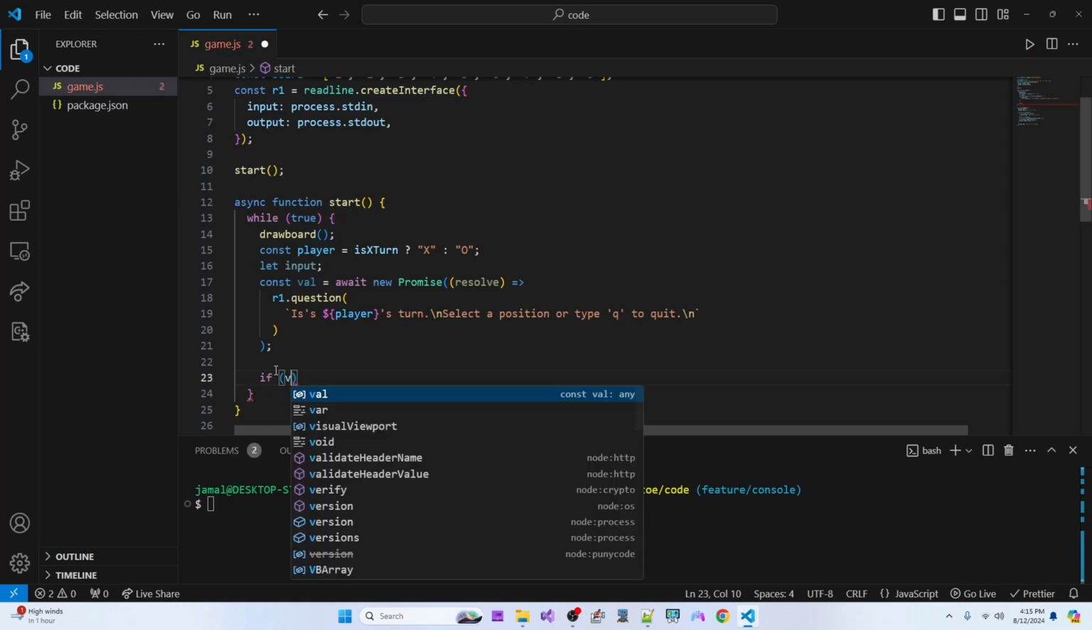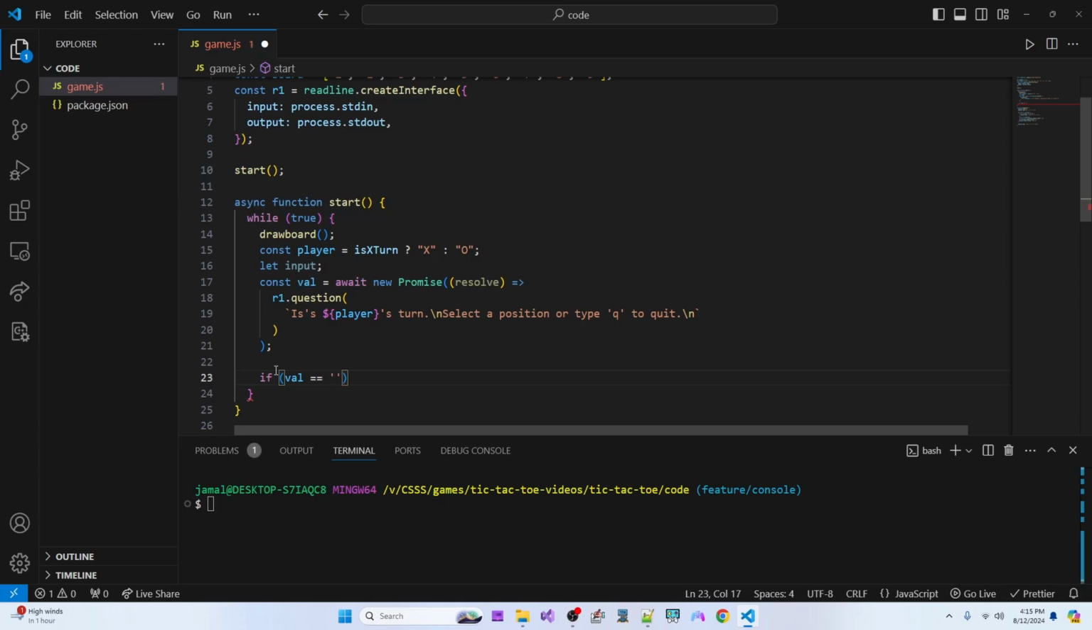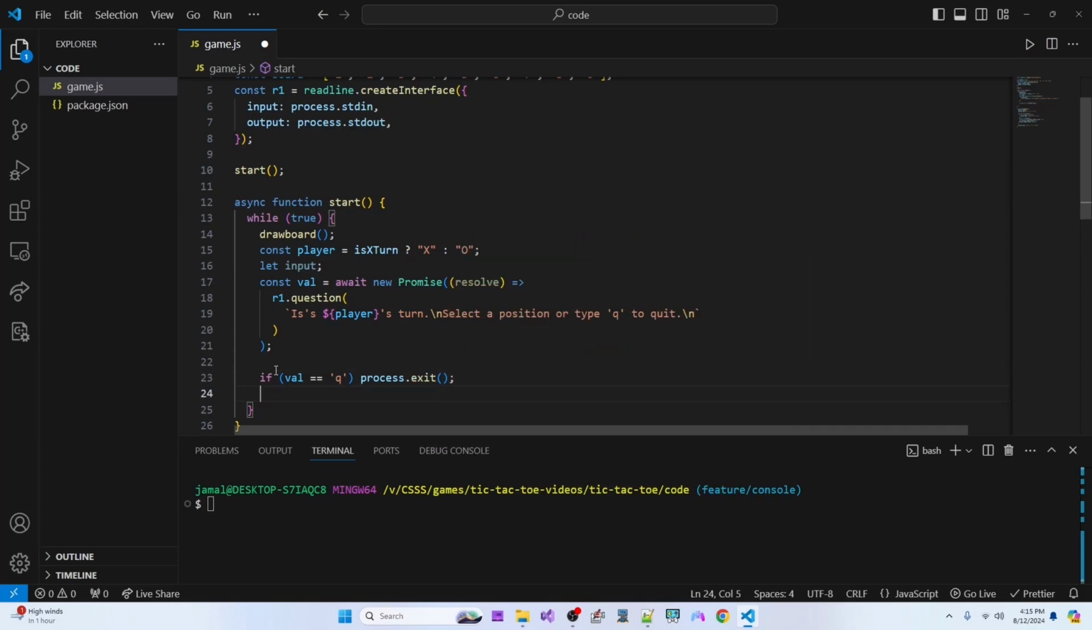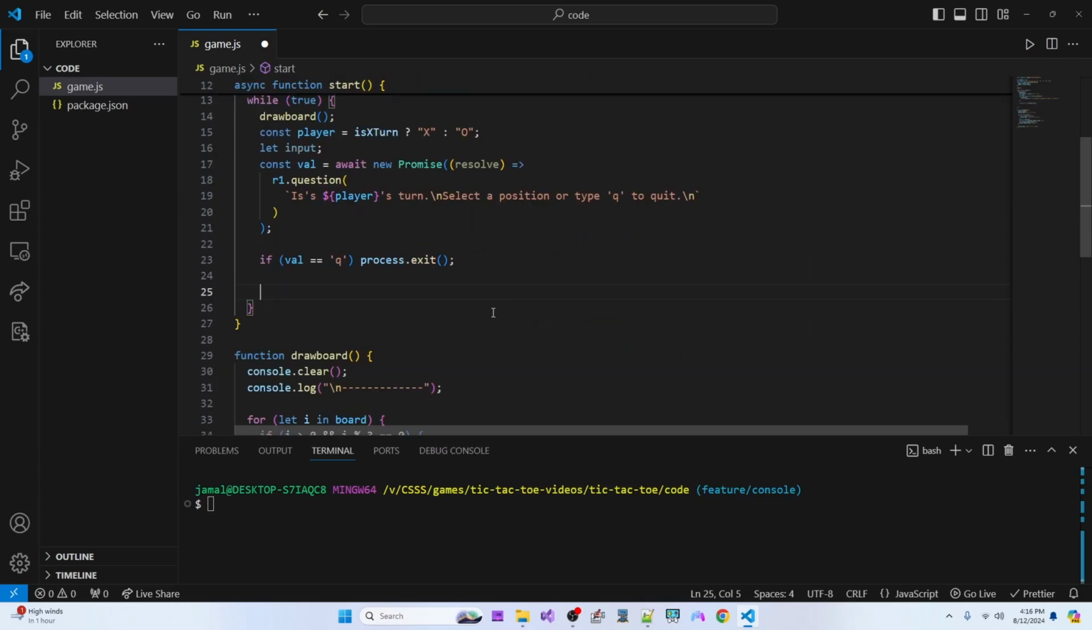All right. So what we're going to do is first check to see if it's Q. So we'll say if val is Q, then we're just going to exit because they want to quit. So we'll say process.exit. And this will just quit the program because they obviously don't want to play anymore.